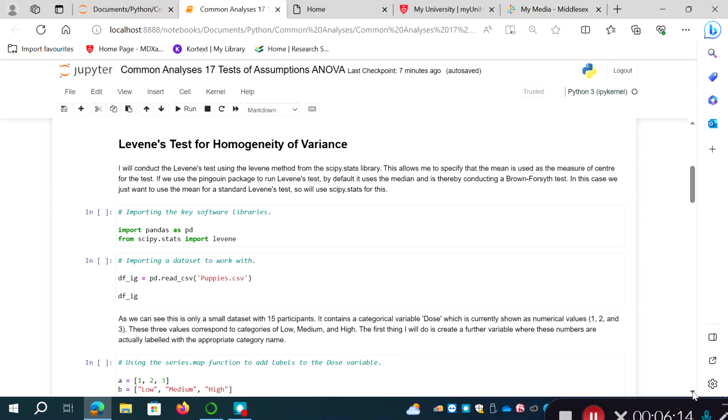What I'm going to do here is conduct a Levene's test using the Levene method from the scipy.stats software library. This allows me to specify that the mean is used as a measure of center for the test. You can do Levene's test in Pingouin or in scipy.